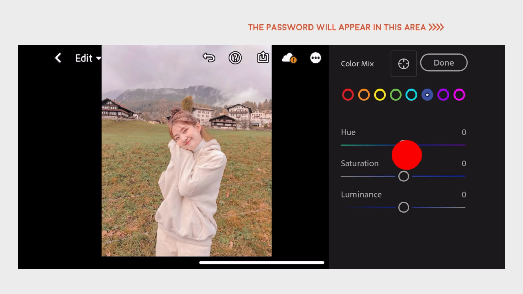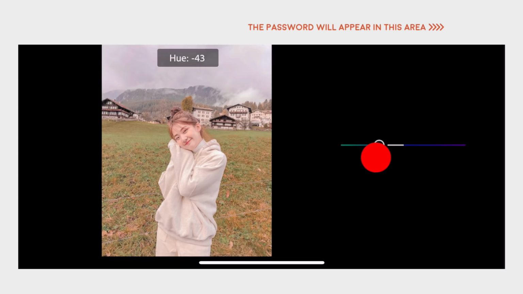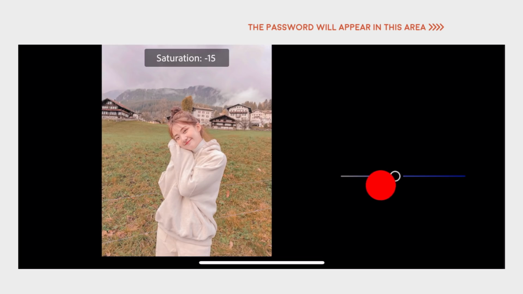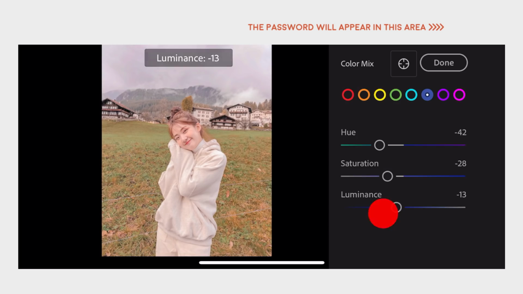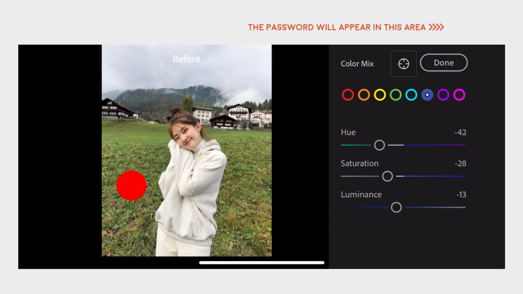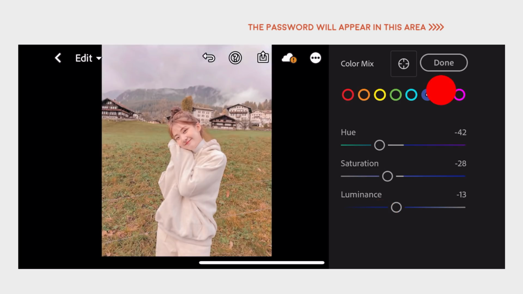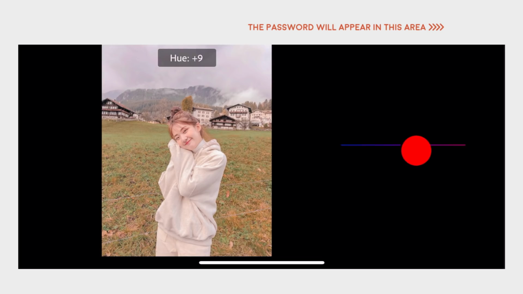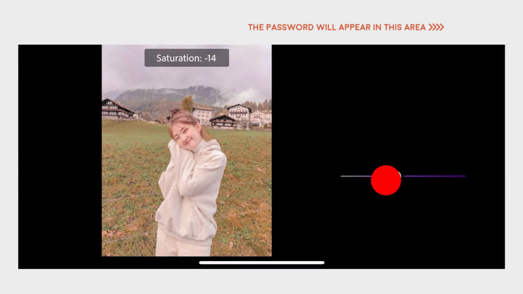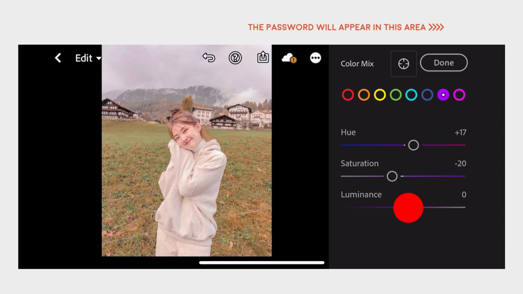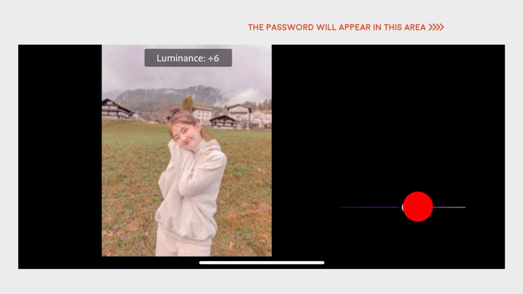In blue, adjust the hue to -42, saturation to -28, and luminance to -13. In magenta, adjust the hue to +17, saturation -20, and luminance to +14.